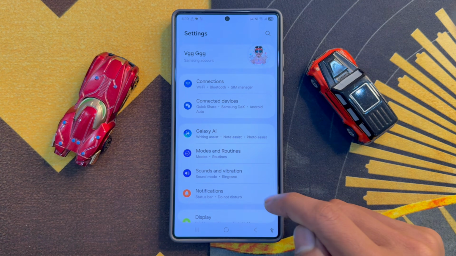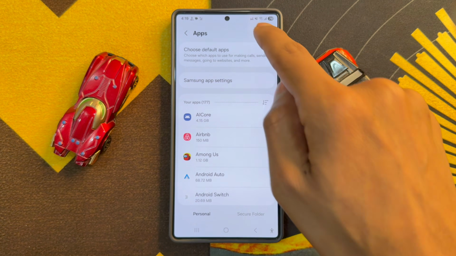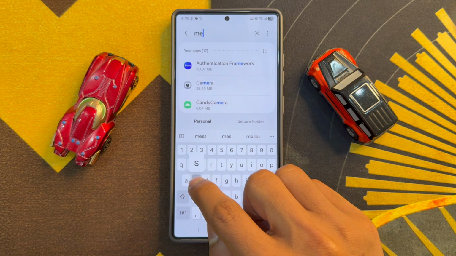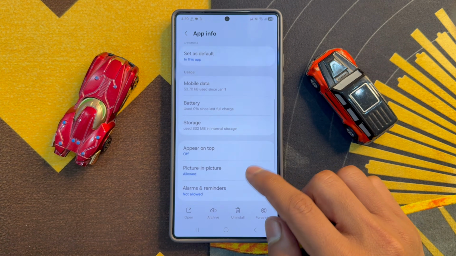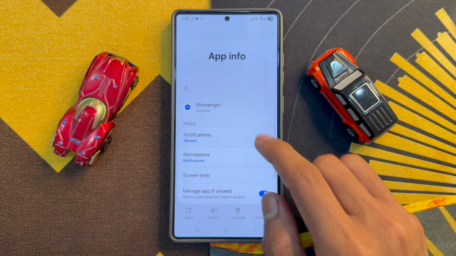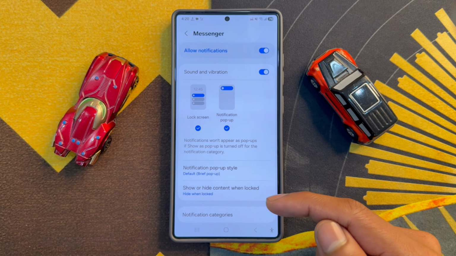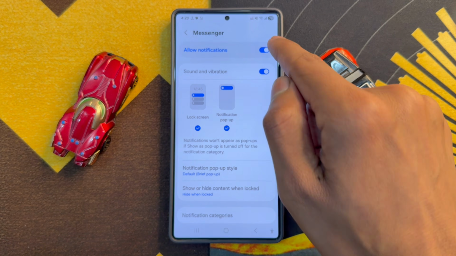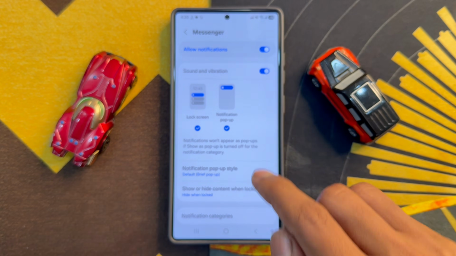After that, turn on notification. Open setting, scroll down, click on apps, search messenger app. Now click on messenger app, scroll down, click on notification. Now here you will see allow notification, and if you want to turn on notification, then turn on this button. After turning on this button, turn on notification from your phone.